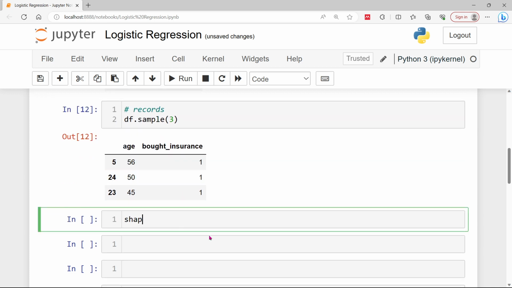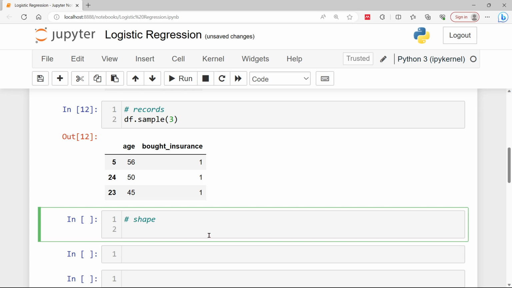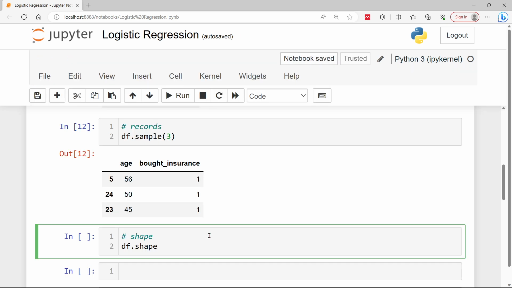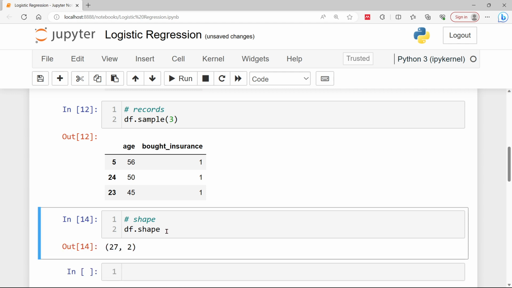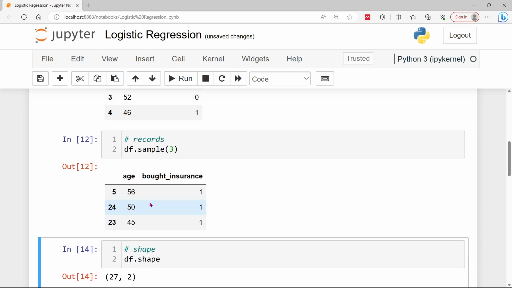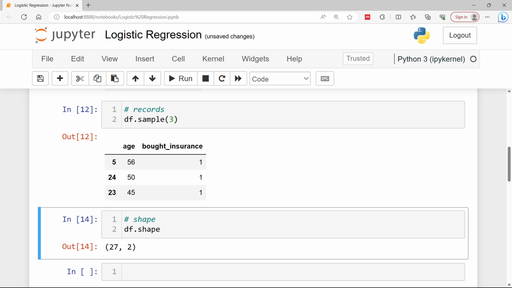Next part, what's the shape of my data set? For this we have the shape attribute, and this will depict the rows and columns. Make sure you are not including round brackets here, as it's not a function, it's just an attribute. So we have 27 records and two columns, age and bought insurance respectively. The records run from 0 to 26, so we have 27 records.